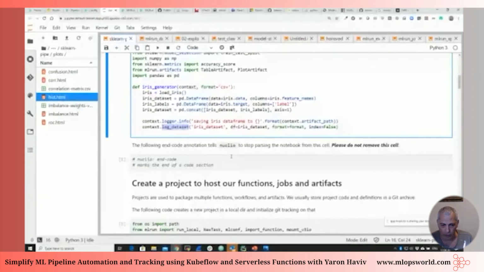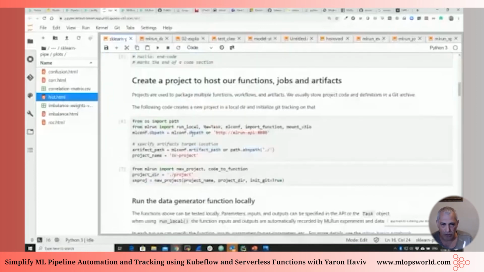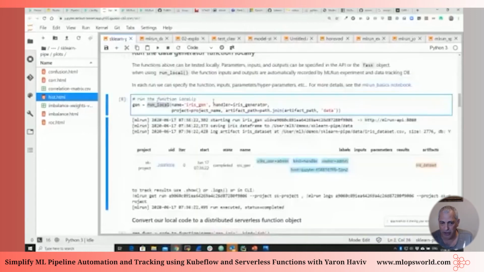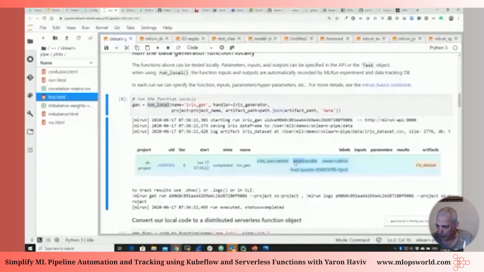The next thing, I want to create a project, because we want to put all those functions, all this workflow or pipeline under a project. So that's some boilerplating for creating the project. And I'm running this function that I just created that generates the iris dataset. So you see it generated the iris dataset. It even tells me where this dataset resides. You see it's auto tagging information like where's the host that it was running on, who was the admin, who's the owner of the job. All sorts of information is essentially tagged automatically.